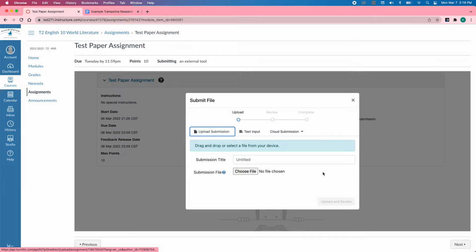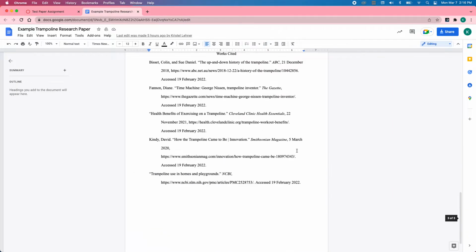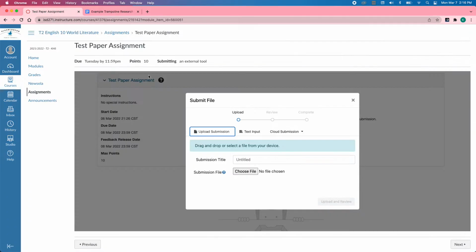Now this is where you're going to turn in your actual paper. I'm going to actually be using this paper here, this example trampoline research paper. So I'm going to actually copy the name of that. But this is the one I want to turn into Turnitin.com via that Canvas assignment.